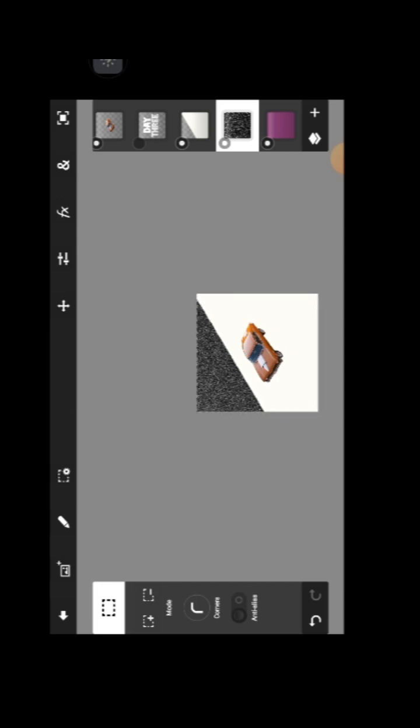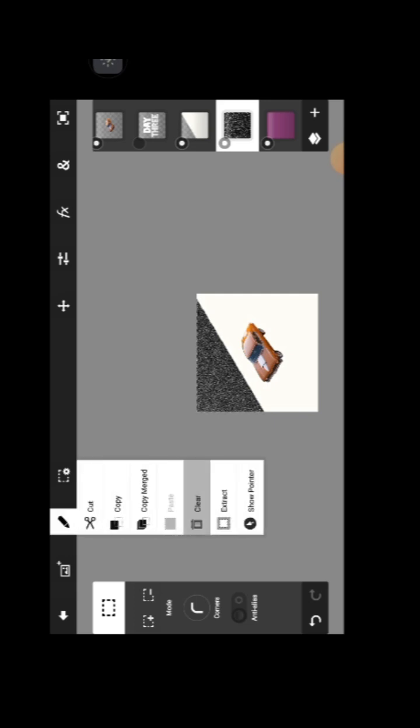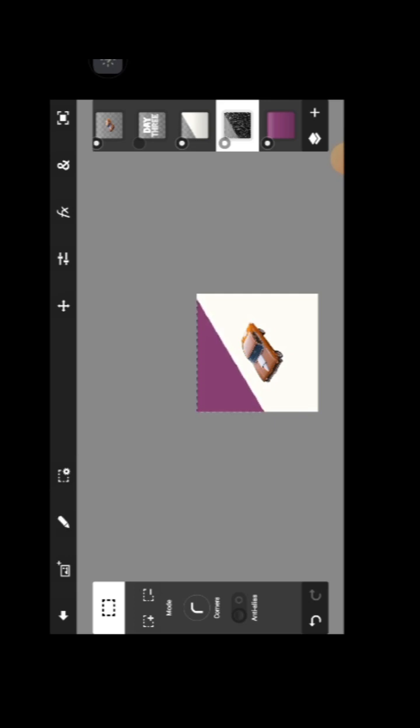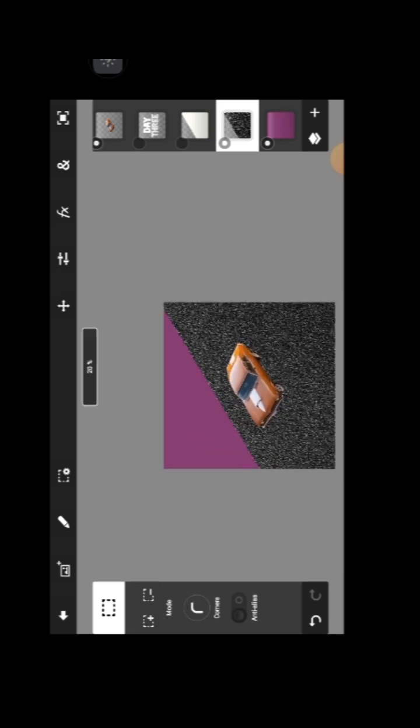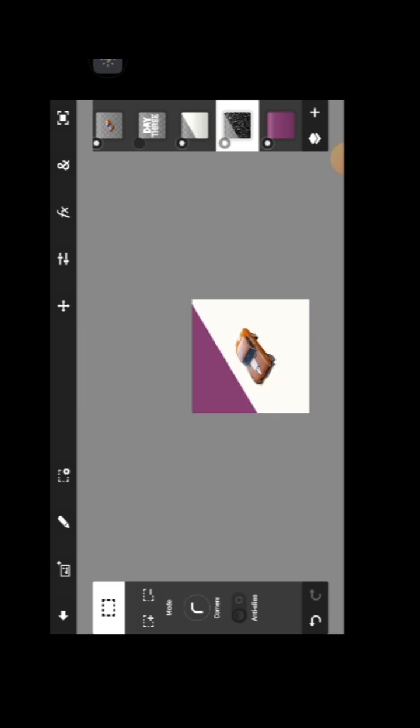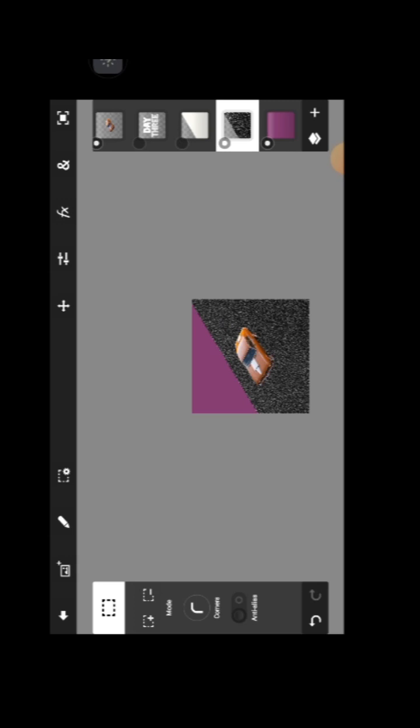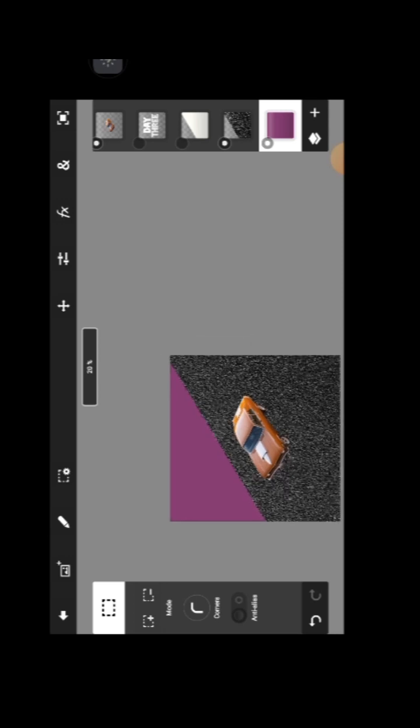So inverse is going to select the opposite part, and we're going to clear this selected part. So this is what we have now. Let's hide this now. So we have our road created for us here. Okay, all right, so that's the first step. We can change our background color to anything later.